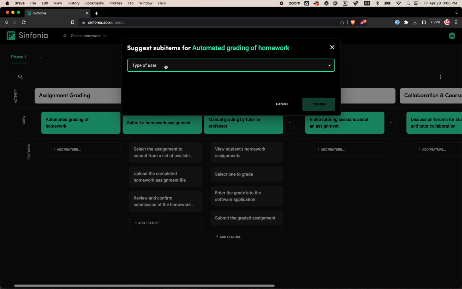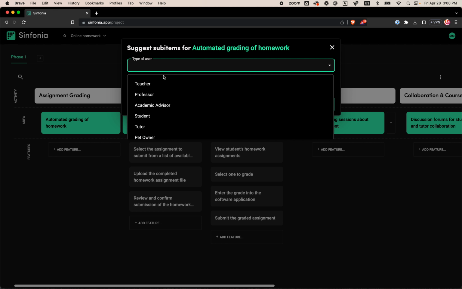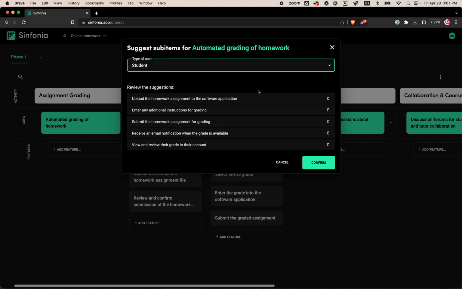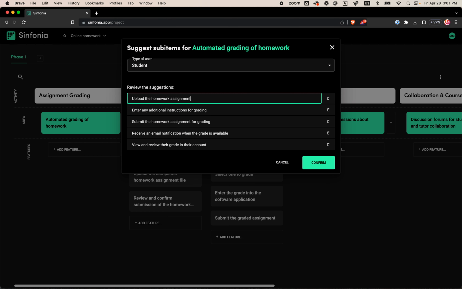Now we have to pick the kind of user it is. So we're going to say that's a student. And at that point, the AI will go off and attempt to identify what features you may need. So we can upload the homework assignment, right? And we can go in and edit this too, by the way. So you can go and say, okay, well, yeah, it's to the software application, of course.